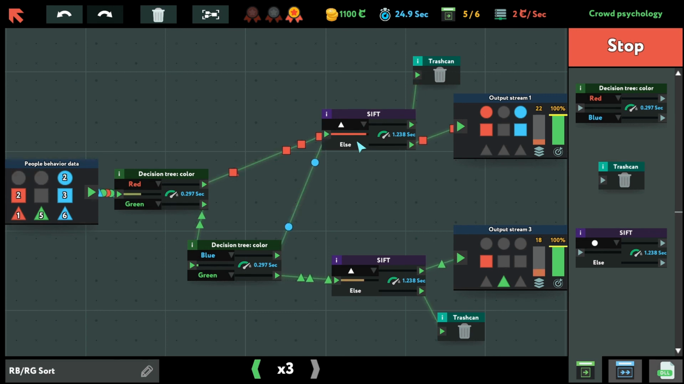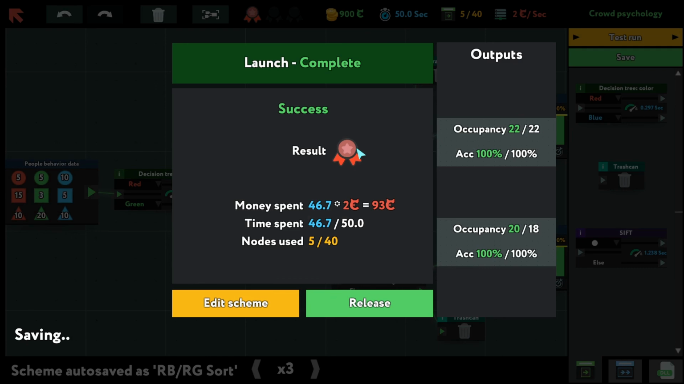Okay, this one's getting stuck again. I think it might be too slow. Yeah, a little bit too slow.